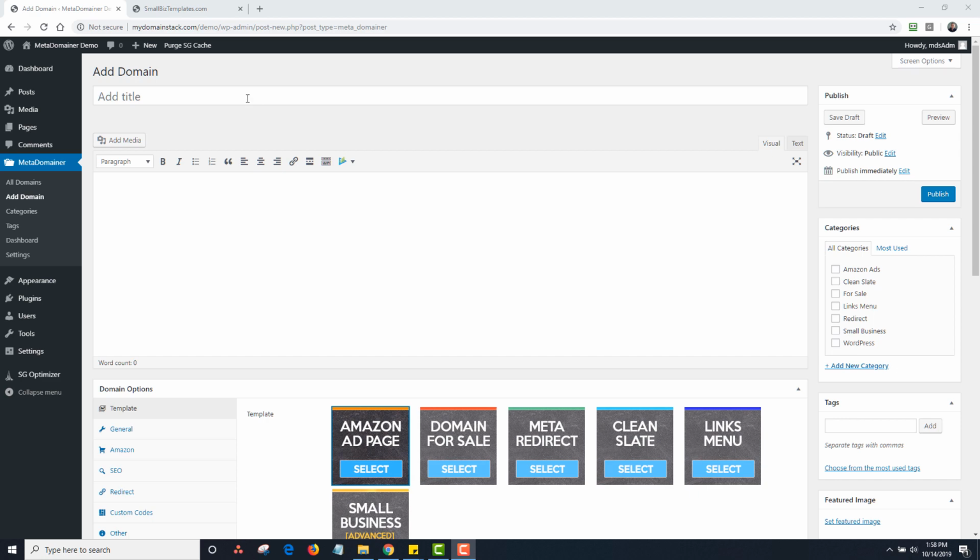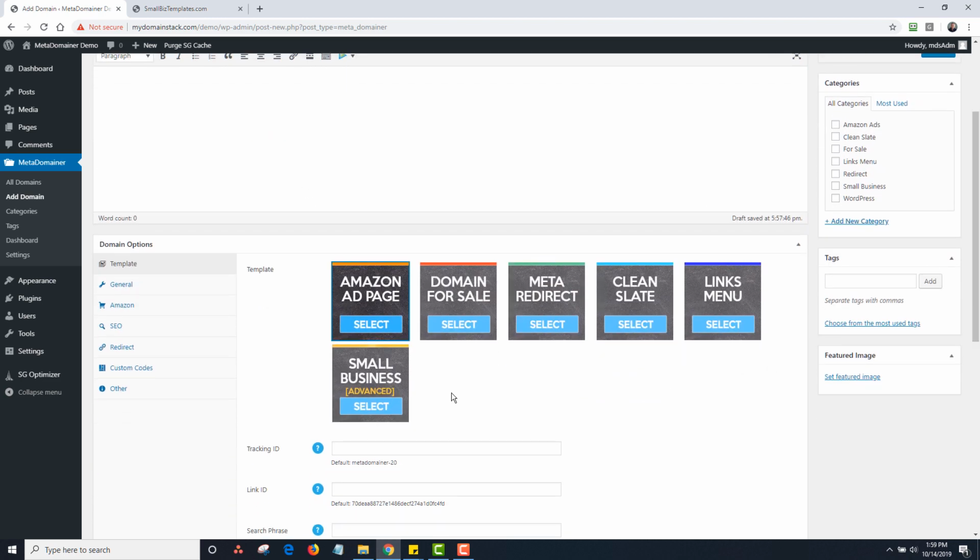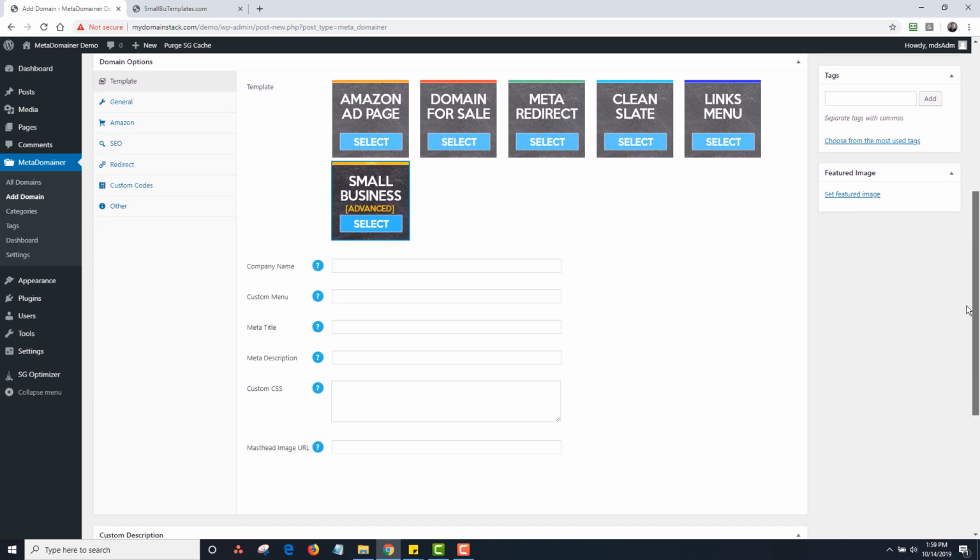So what I'm going to do, just as an example, is type in smallbiztemplates.com as an example domain, right? And I'm going to choose the Small Biz template right there, okay? And you can see that the rest of the stuff isn't filled out. I do want to add a company name, so I'm just going to add in Small Biz. Then there's meta title, meta description, custom CSS, and a masthead image URL. I'll show you how to use that in just a second.